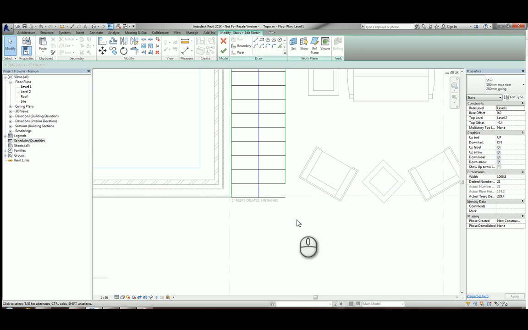Now, this part's important. When we draw a new line, make sure we pick the riser line, not a boundary line. If we draw a boundary line, it will have a boundary around there, curving the stringer and handrail. But what we want is to create it as part of the step just there. So we're going to use the riser line.